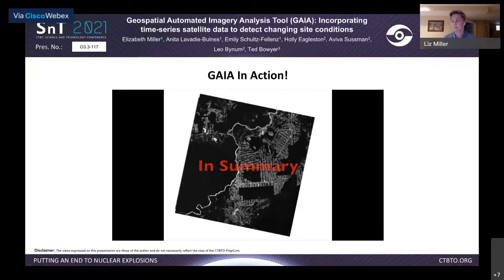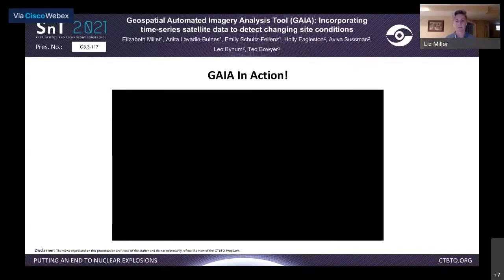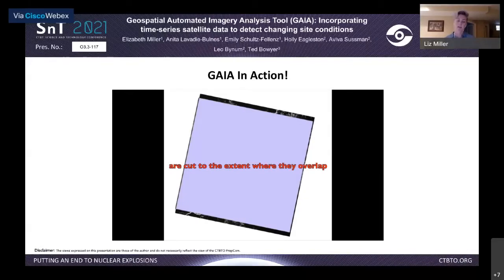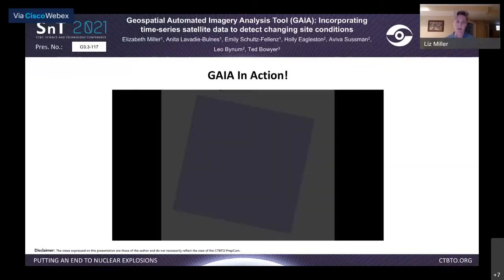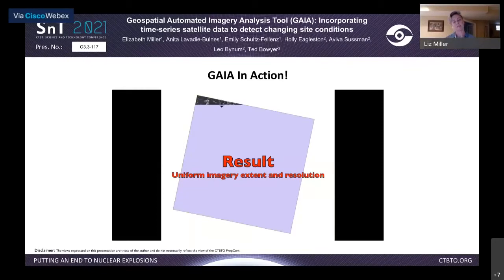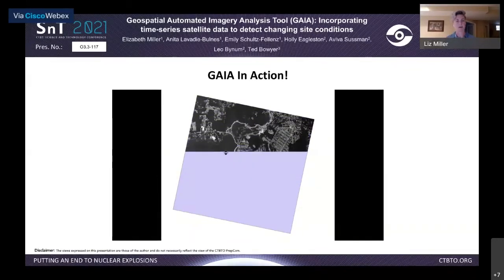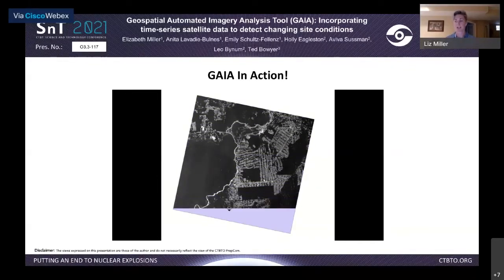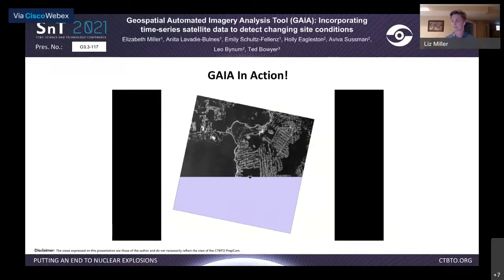So younger and older imagery with dissimilar extents are cut to an extent where they then overlap. This gives us our uniform imagery that we can then do our change detection on, which should be what you'll see next in just a second here.